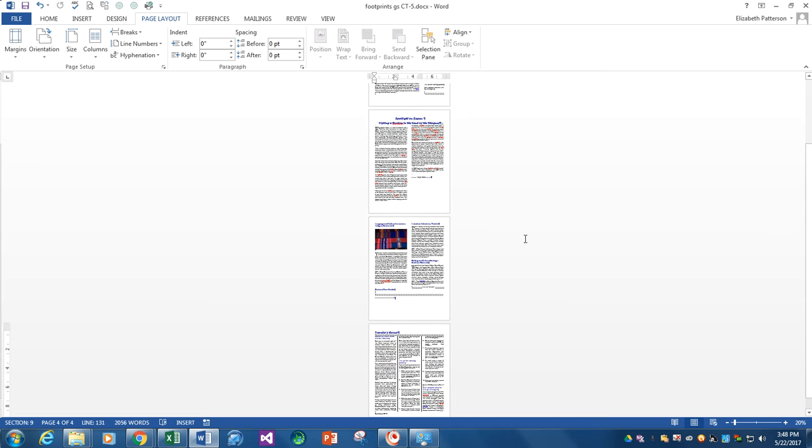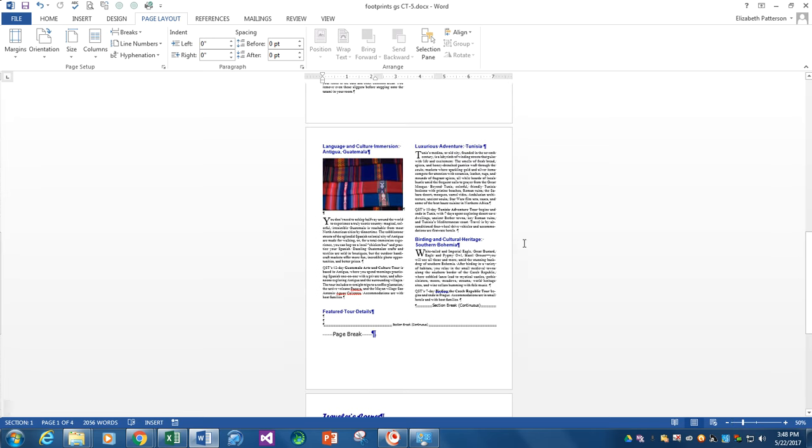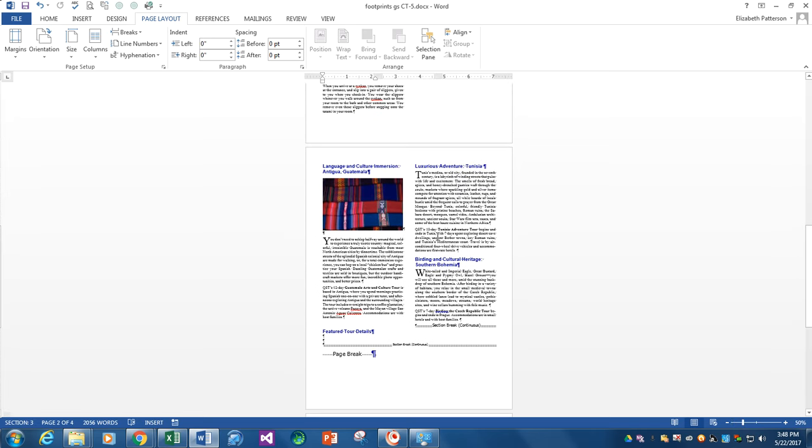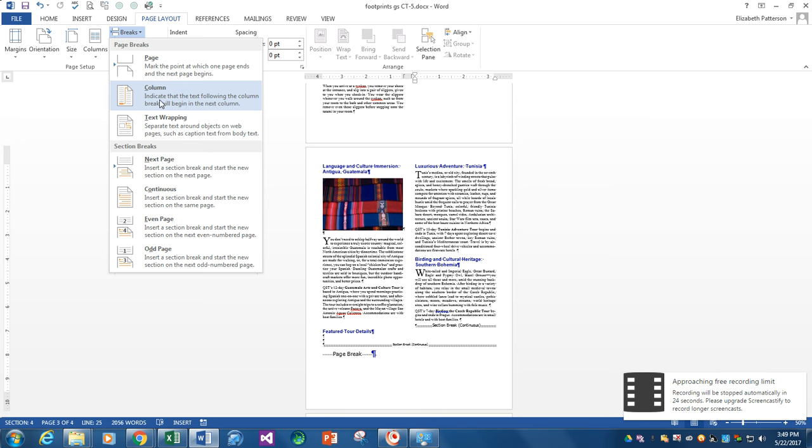And we're almost there. Let me make sure the rest of our columns are formatted correctly, and then we go on to page numbers. So we need to have Luxurious Tours actually went over for us, but I wanted to show you how to put in a column break. If you want to put column text on the top of the next column, then you need to do page layout breaks, and you want what's called a column break.